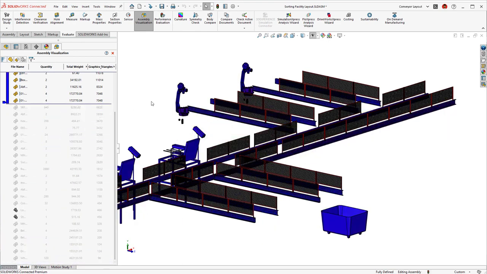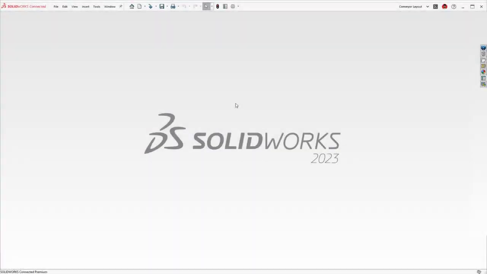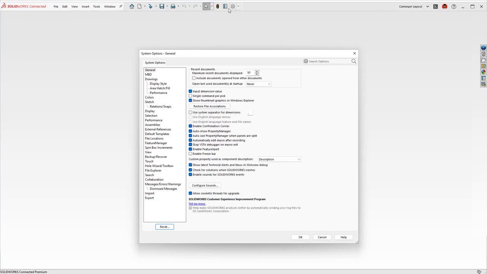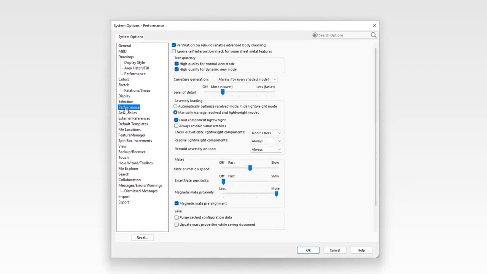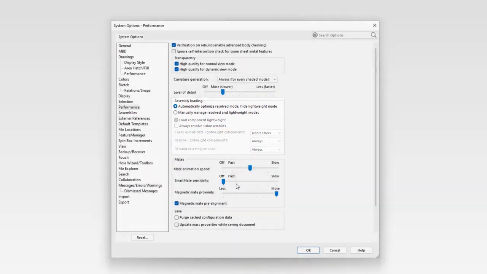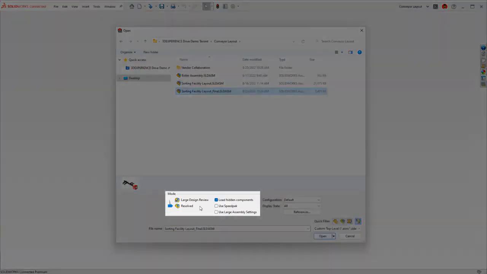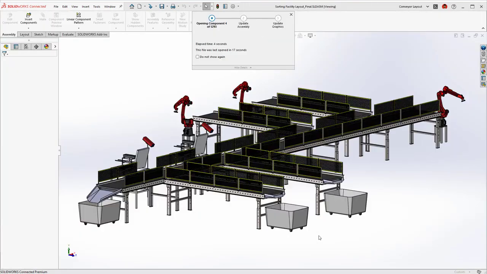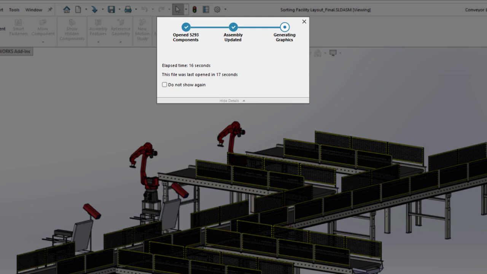As you can see, this assembly is starting to grow in complexity, which can impact overall performance. SolidWorks 2023 simplifies working with large assemblies with a new system option. Enabling this improves performance by selectively using lightweight technology when you load your components in resolve mode, taking out the manual process of switching between the two. With this new option available, you can spend more time focusing on your design and less time managing large assembly modes.